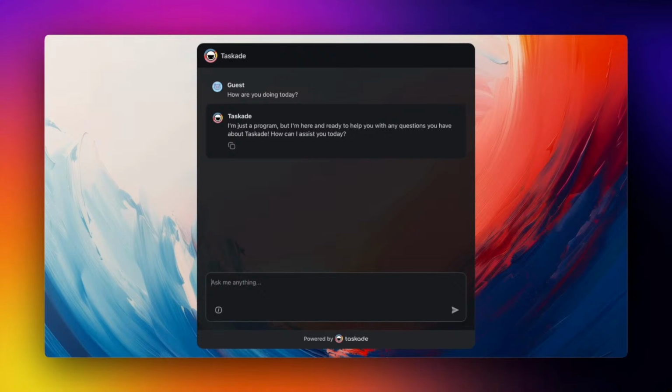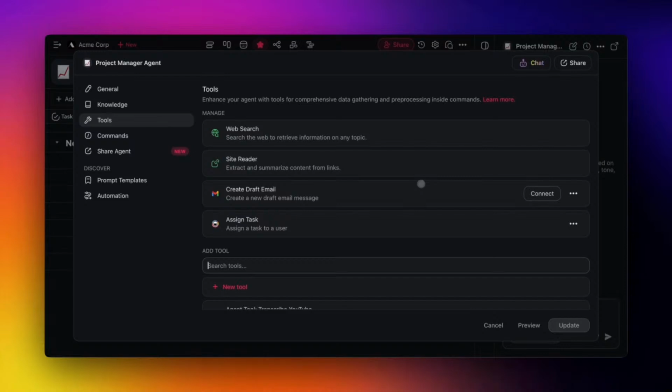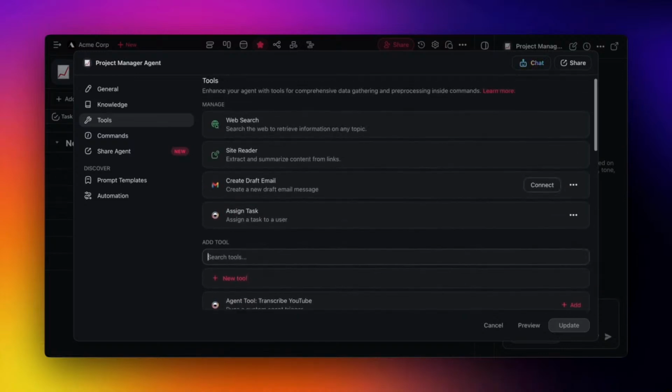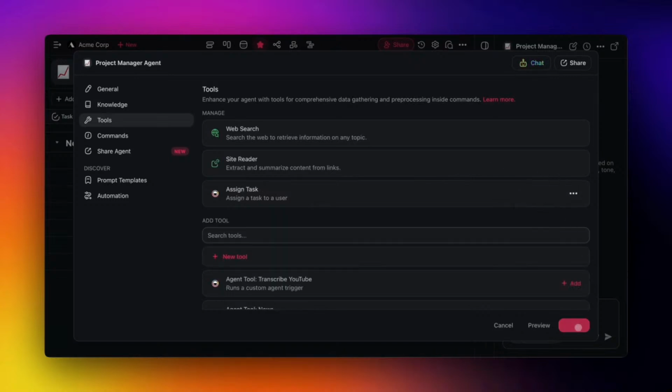For the final update, we'll cover agent tools. We've improved the tool selection screen to make it easier to search, create, and manage your tools. Let's show you the new Assign Task tool. Add it to your agent and hit Update.